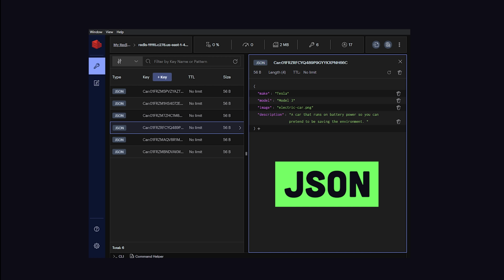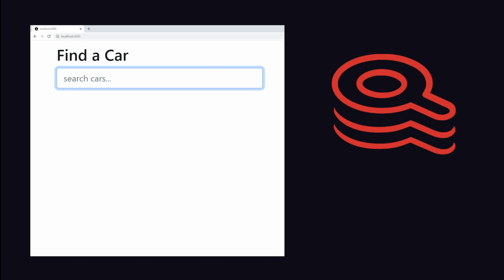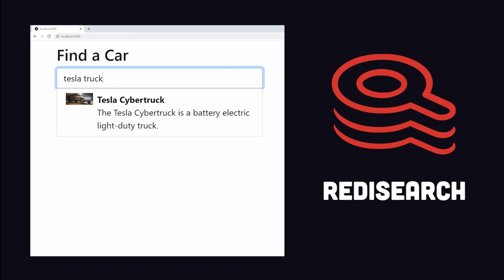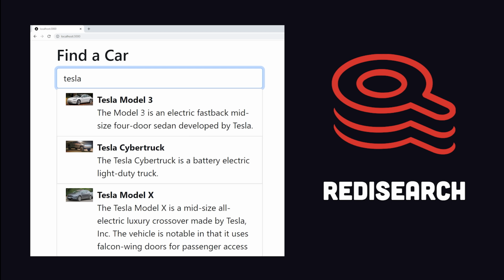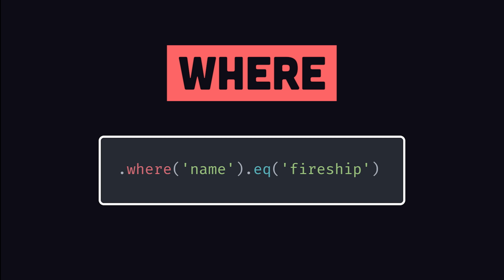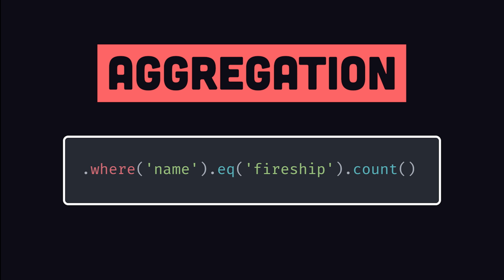Now, after adding a few items to the database, we may want to retrieve them later. When I type into the search form field, you can see that it automatically updates the results in the UI after every keystroke. That's made possible by RedisSearch, which is an incredibly powerful module that can index all of the fields on your JSON dataset, at which point you can perform complex queries like you would with the WHERE clause in SQL and aggregations like SUM and COUNT. Now we're ready to start building.